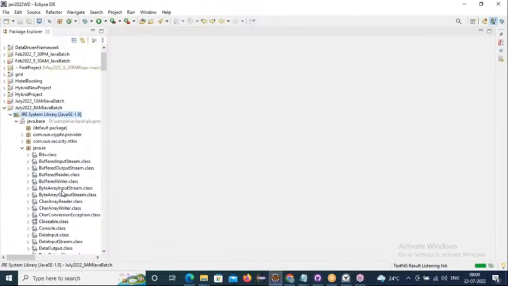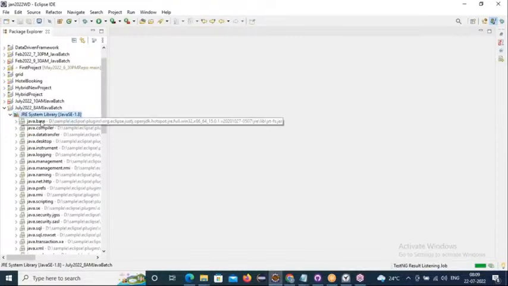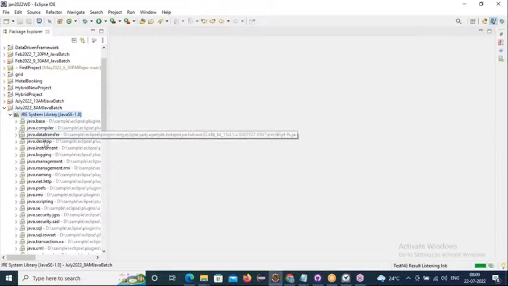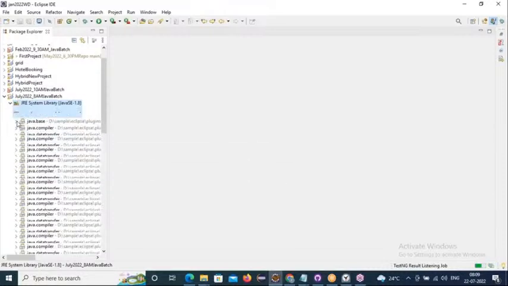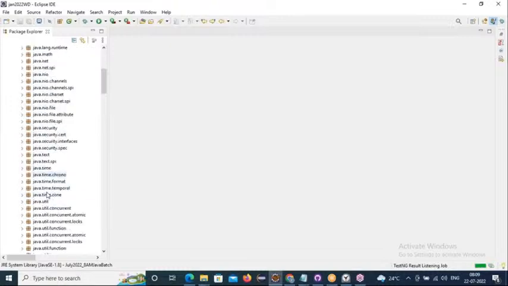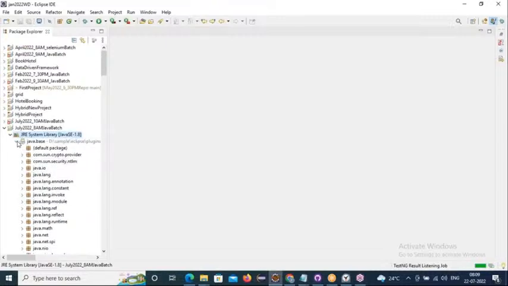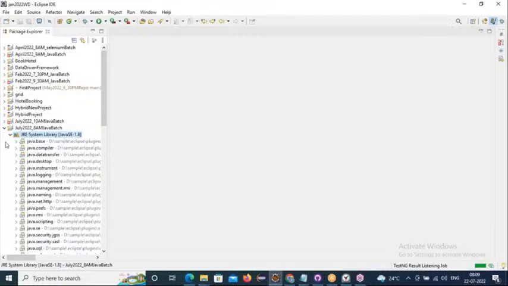So already I showed you yesterday in the document. So we have modules. Okay, these are the base module, compiler modules like this. If I expand this base module here, we can see all the packages: Java IO, Java Lang, Java Net, Java Math. Like this, we have some packages. So these libraries we can use to build our programs.